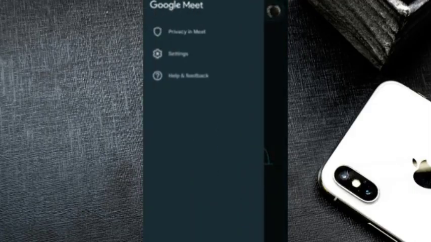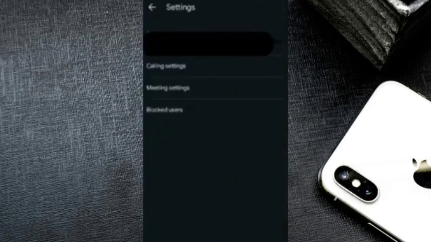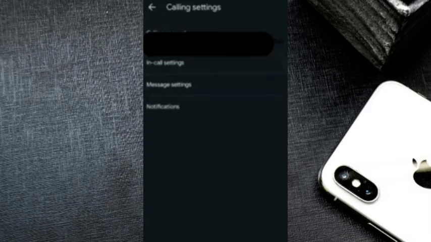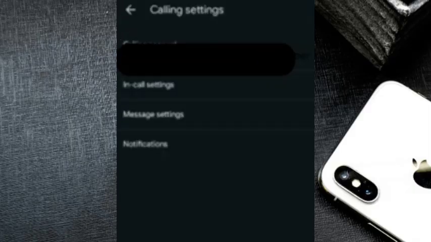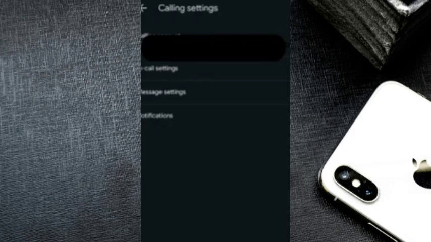This opens up three options: privacy and Meet, settings, and help and feedback. The next thing you're going to do is click on settings. Now, once you've clicked on settings, you're given three options: calling settings, missing settings, and blocked user settings. Click on calling settings. It gives us four options: calling account, in-call settings, message settings, and notifications. So what you do is you click on calling account.